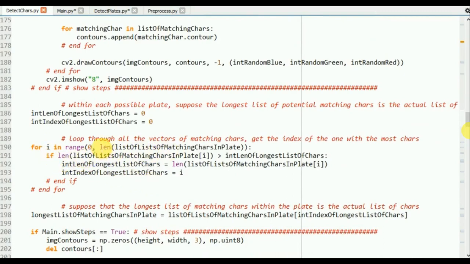So as I told earlier, a possible number plate can have many groups of characters which are similar to each other. Suppose a possible number plate has five groups, so five lists of matching characters. Here we are getting the index of the one with the most characters. So we are assuming that the longest list of matching characters within the plate is the actual list of characters.